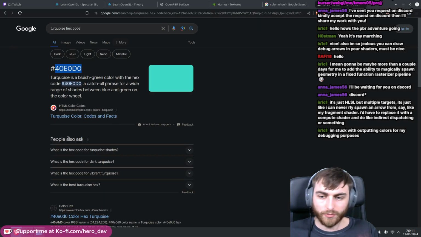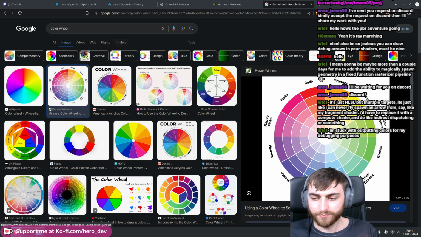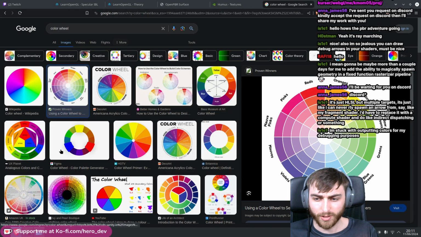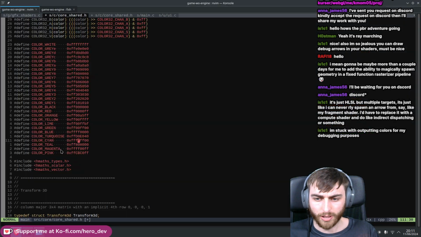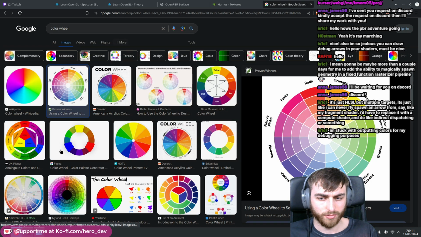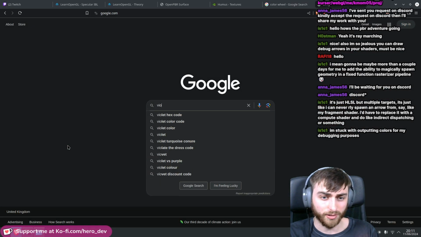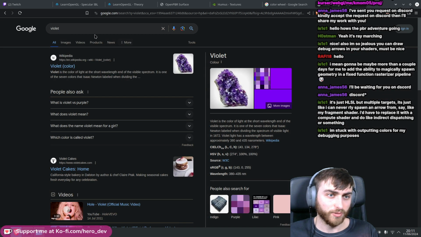Alright, so then a bit of cyan. And teal, somewhere around here. It's cyan then teal. Yeah. Then, I guess, magenta. Maybe get a nice violet. And then I think that's all the colors we could probably want as some debug colors.